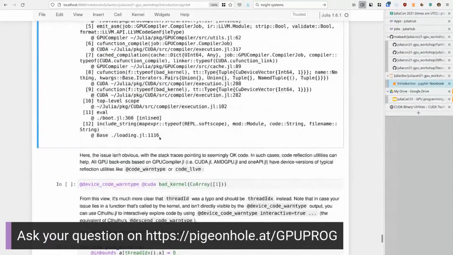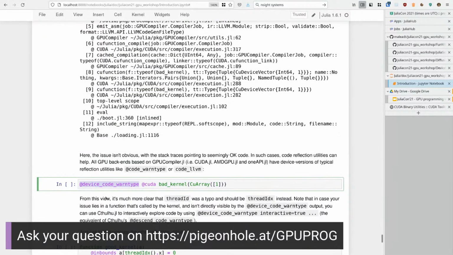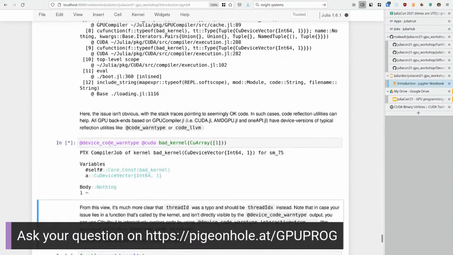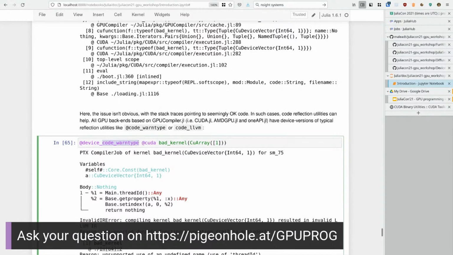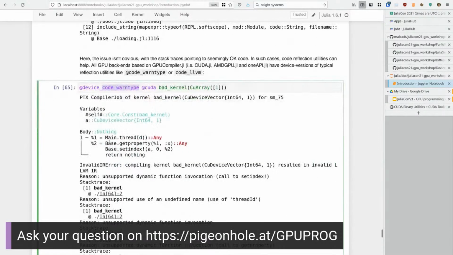And that's why we have a bunch of code reflection macros. For example, @device_code_warntype, which is very similar to the @code_warntype you're probably familiar with. If we run this code under @device_code_warntype, we will get the code_warntype for each kernel being executed. And if we look at it, it's immediately obvious that we get an Any here where we expect a tuple or an integer. If you think about it some more, you can see that instead of threadIdx().x, we used the threadIdx function, which resulted in a dynamic function call to an unknown function.